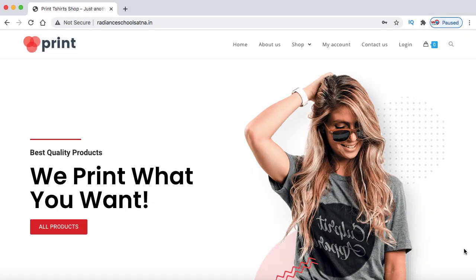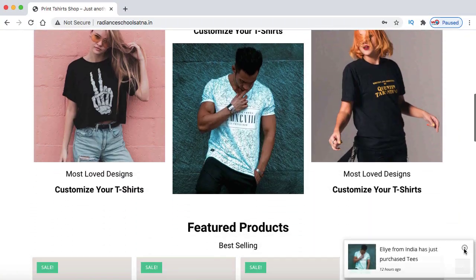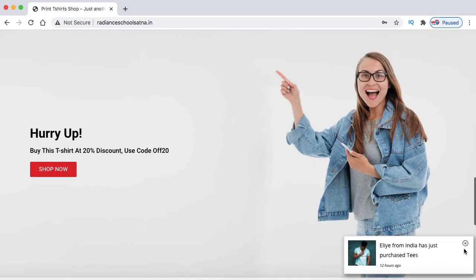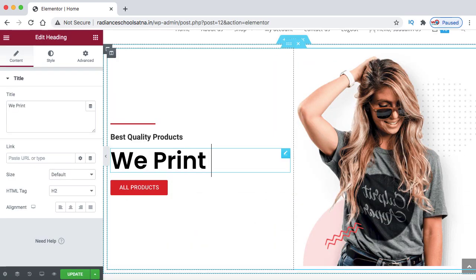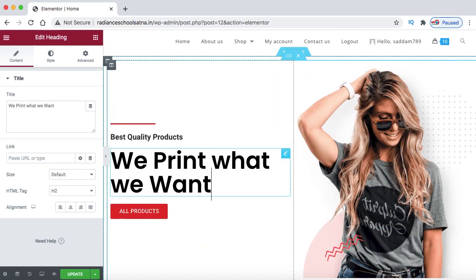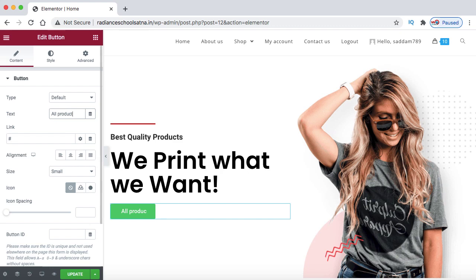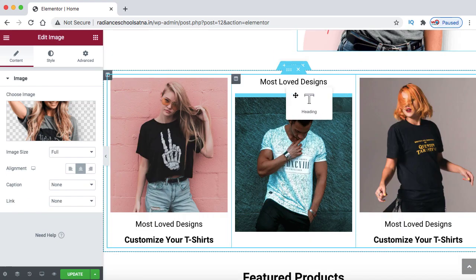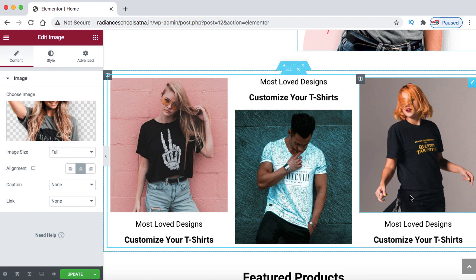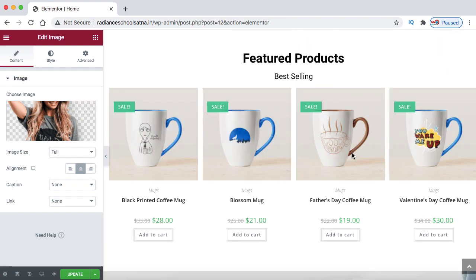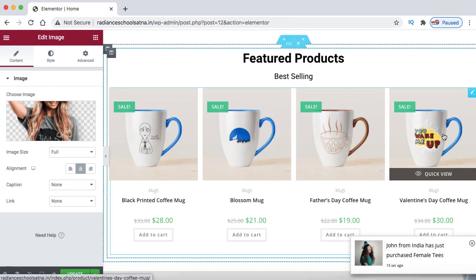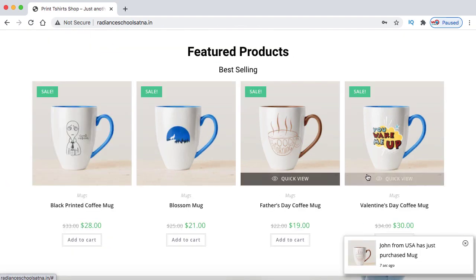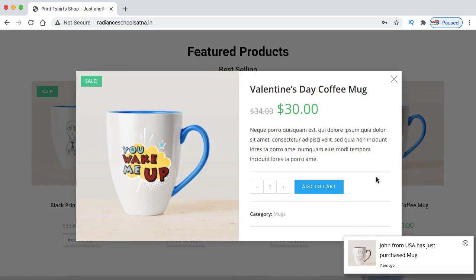Let's get started. This is an e-commerce website that we will be building in this video where we have a beautiful homepage. I will teach you how to write content on a page. I will teach you how to put a button. I will teach you how to display an image. I will teach you how to create a section with different images and text like this. I will teach you how to display products in a row. I will teach you how to add a quick view feature on product image.